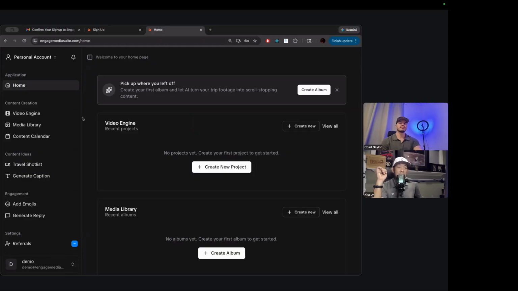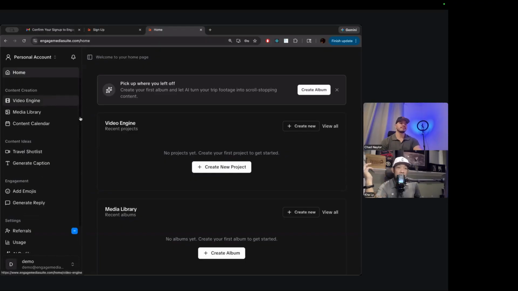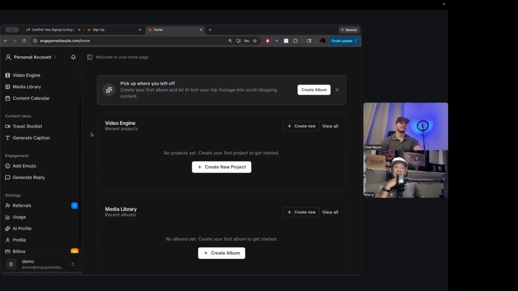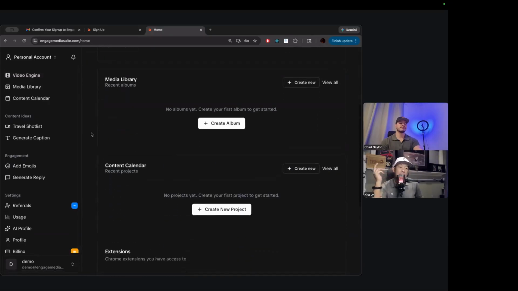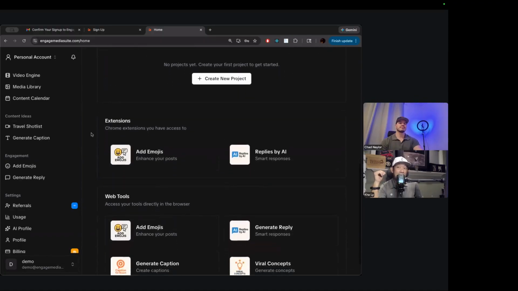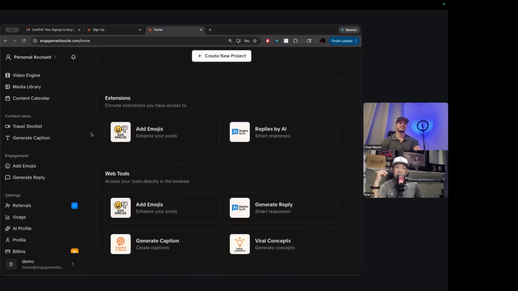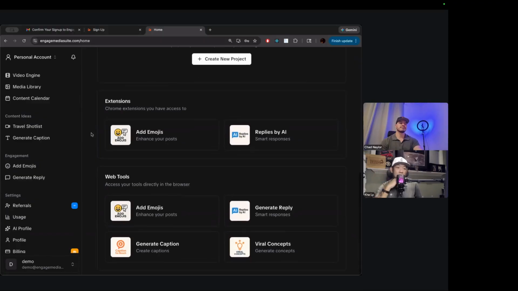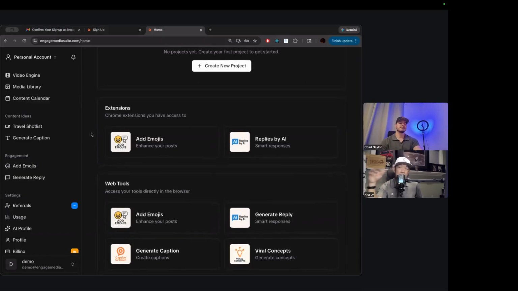As you can see, video engine, media library. Scroll down, Chad. And those are all empty because we have nothing there yet. No, scroll down the middle screen. Yep, there we go. Content counter, nothing's there yet. There's our extensions, add emojis, reply by AI, which are Chrome extensions, and here are the web tools. You can either use the Chrome extension or use it inside the browser itself. You can generate captions and viral concepts. We're going to get to all that.